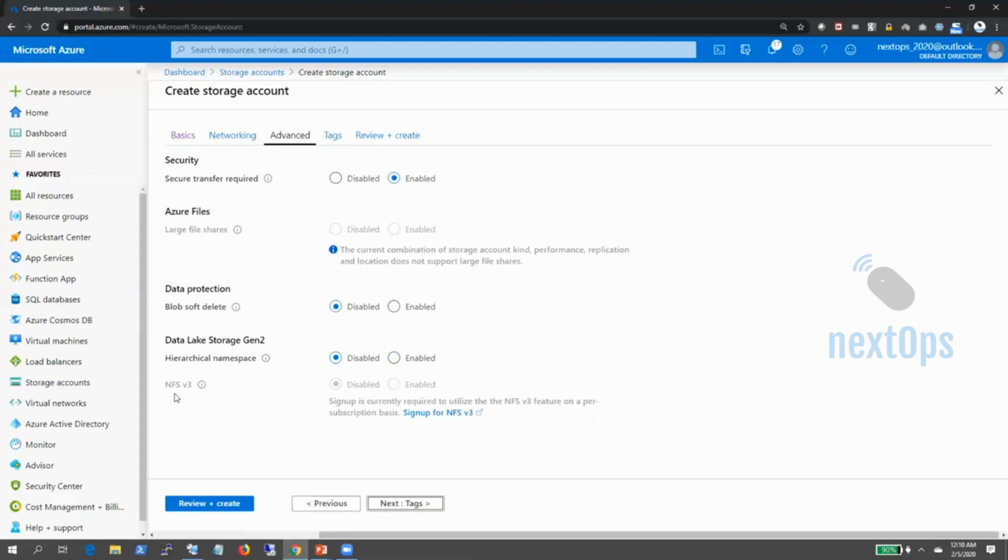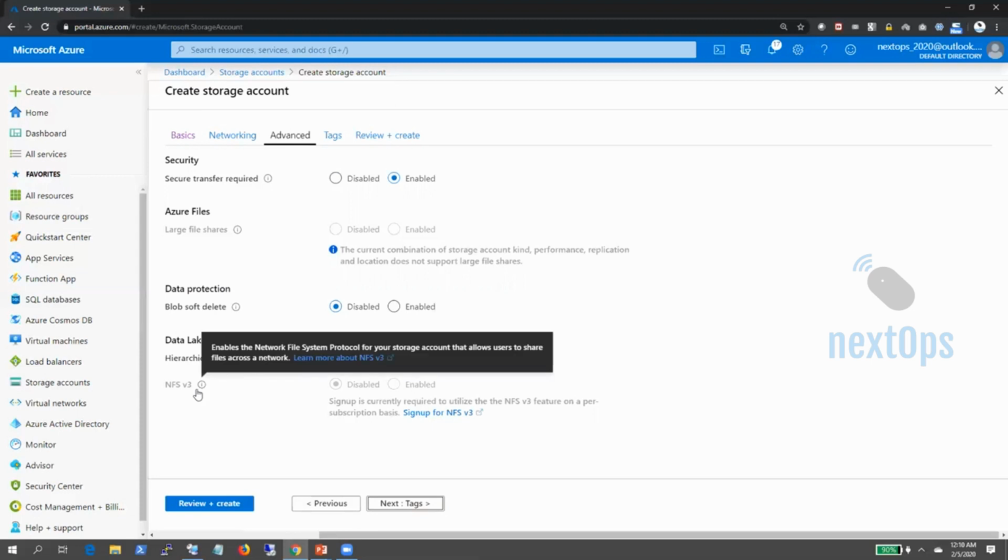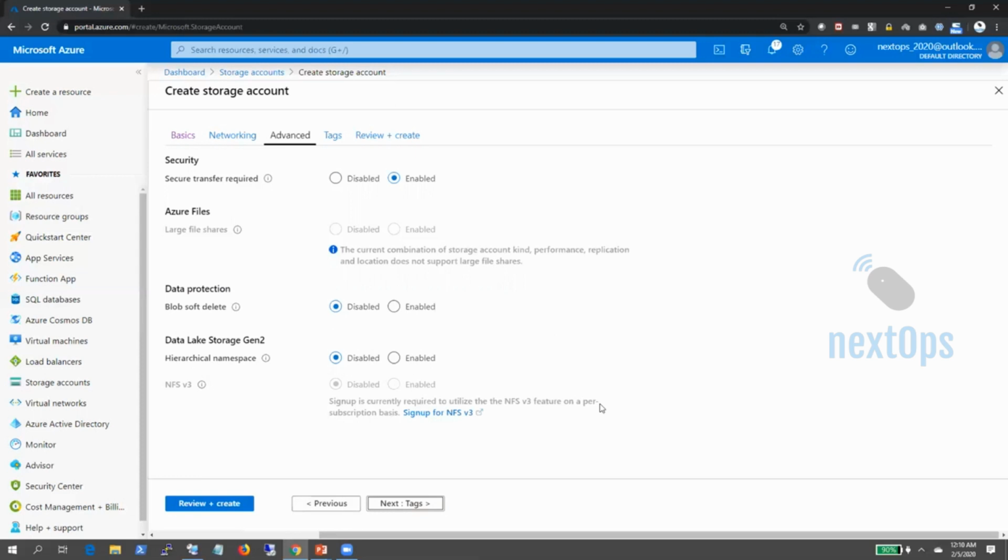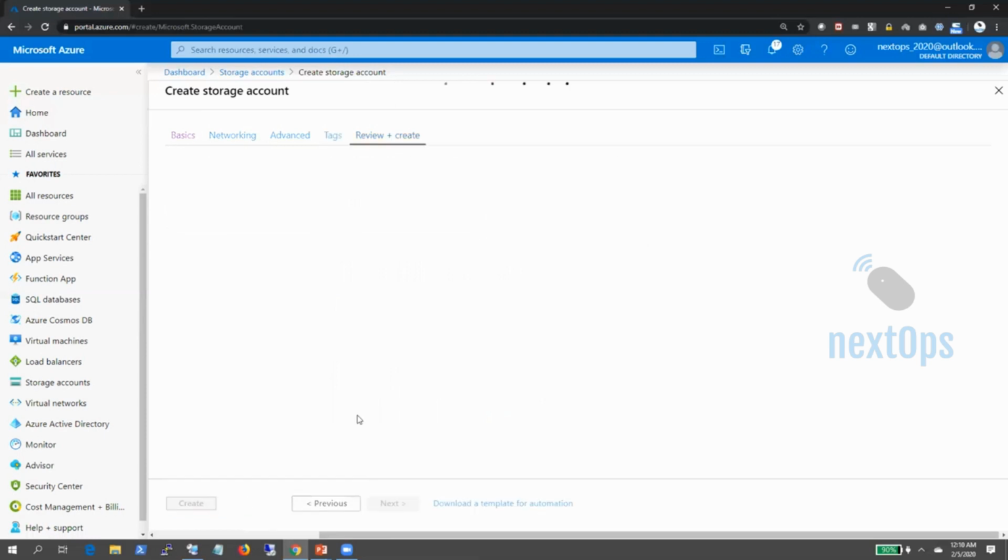And NFS v3. NFS is network file system. Like Azure Files, it is a file sharing option for Linux operating systems. If you want to enable this, you need to sign up for NFS on the subscription basis. It will not be enabled by default. You need to sign up for NFS v3. It's a new feature, and if you want to enable that, you need to have a subscription also.